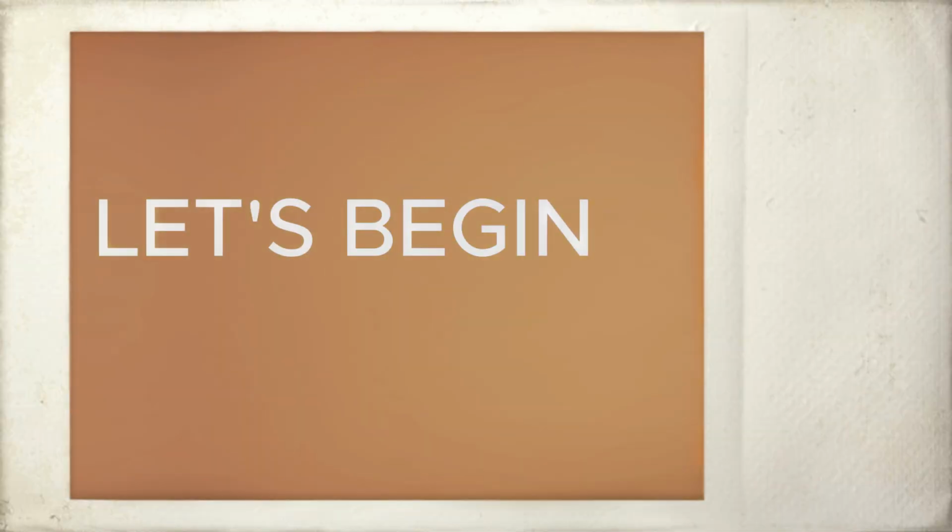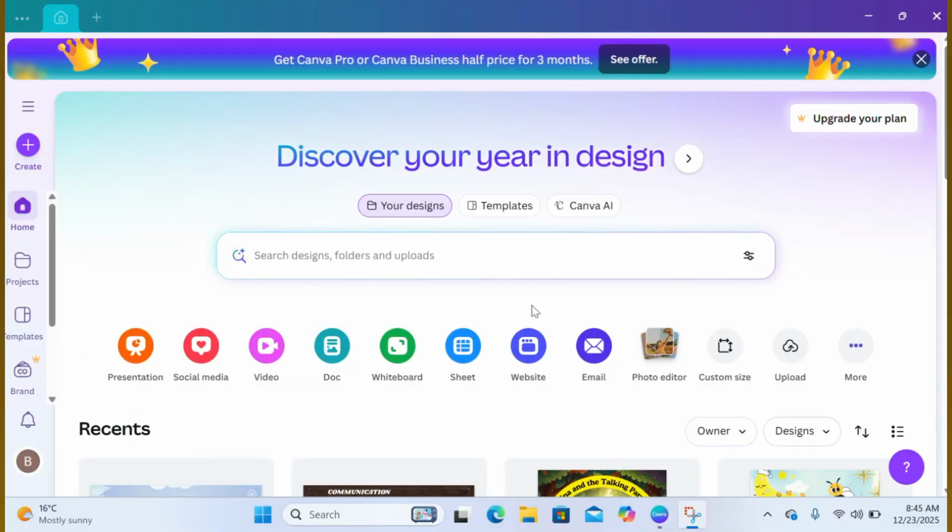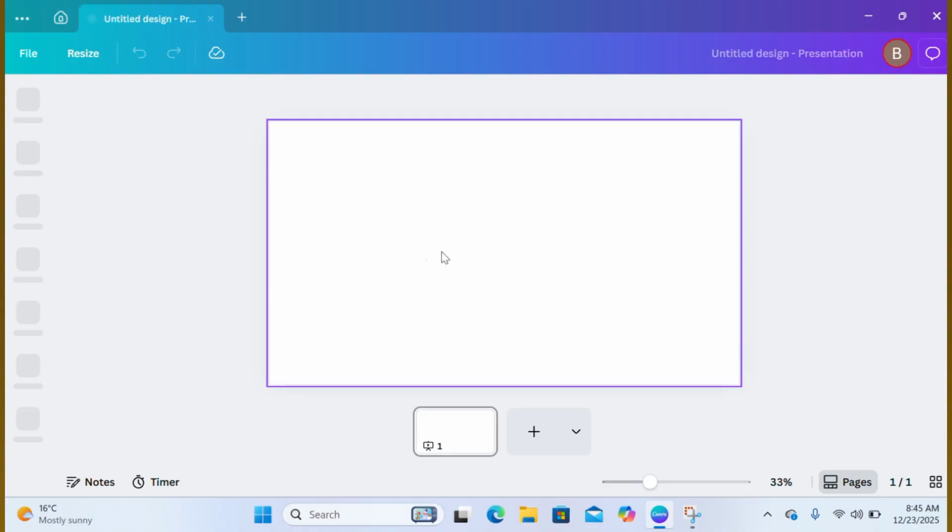So, let's begin. First of all, open Canva. After that, click on Create a new presentation. A blank canvas will open, where you can start designing your presentation.